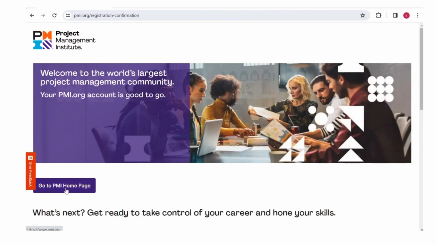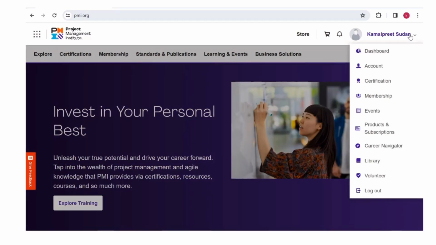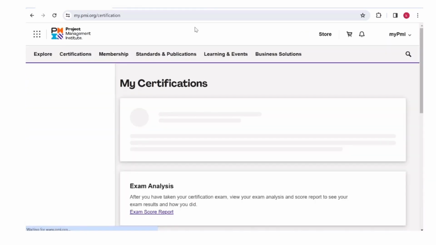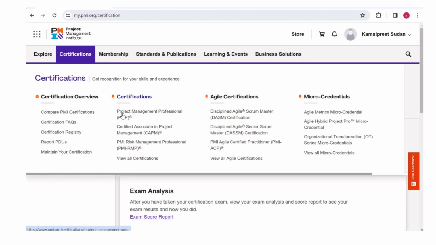Over here, click on go to PMI homepage. At the homepage, you will see your name on the right side. Click on this drop-down menu and select certification from there, and let it load. Once it's loaded, click on this certification option here, and there you will see certifications again. Select PMP from there, Project Management Professional.